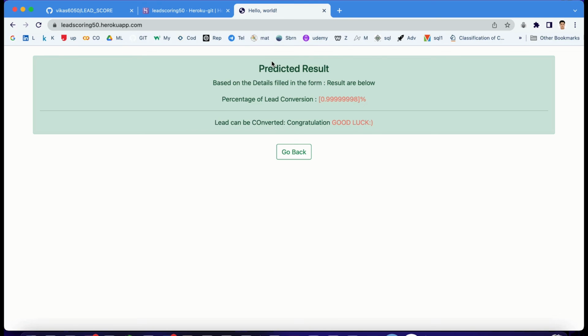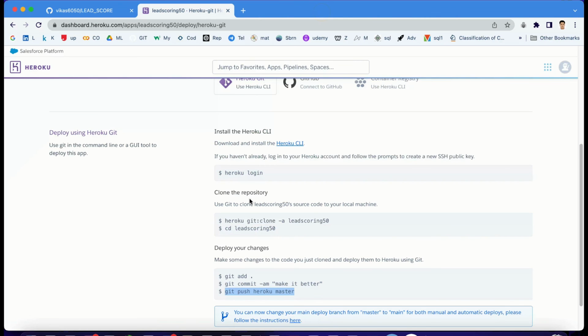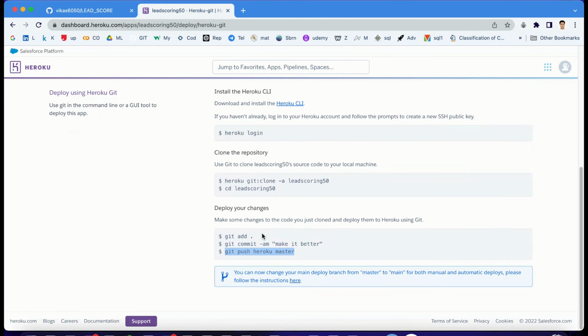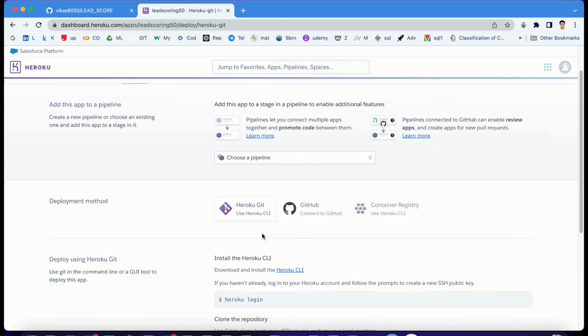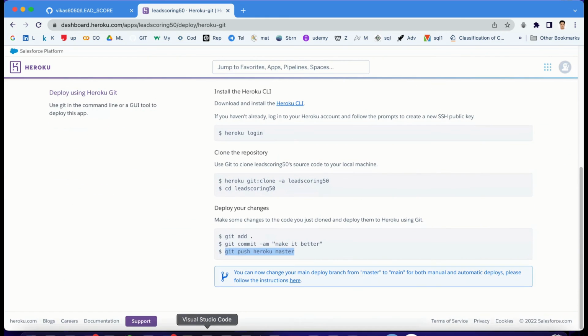There are many other platforms like Azure, GCP, and AWS where you can deploy, and there are hundreds of ways of deploying this application. So in the next coming video, I will discuss how we will deploy on Azure.